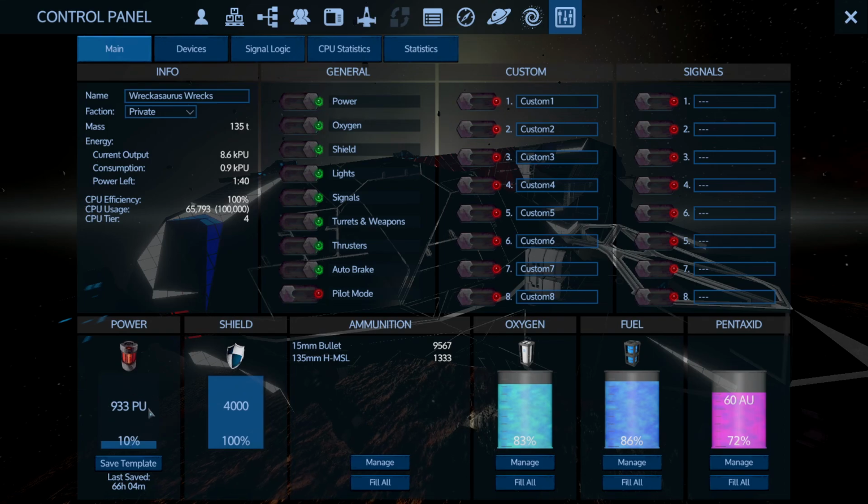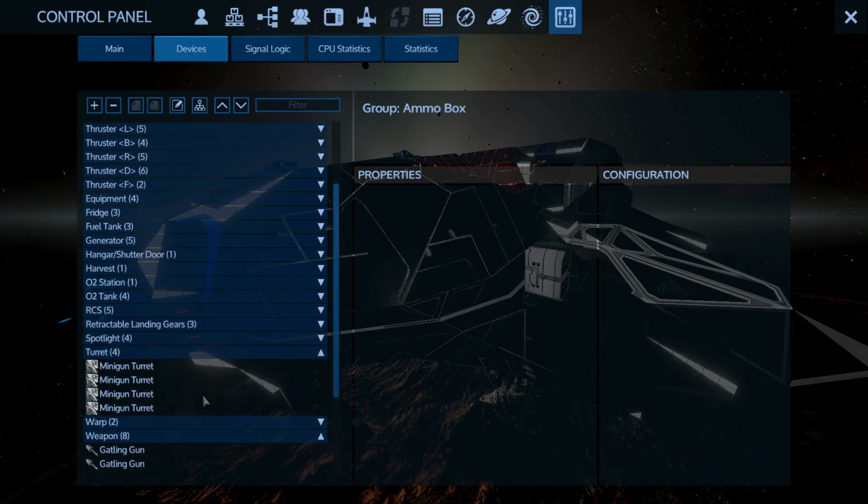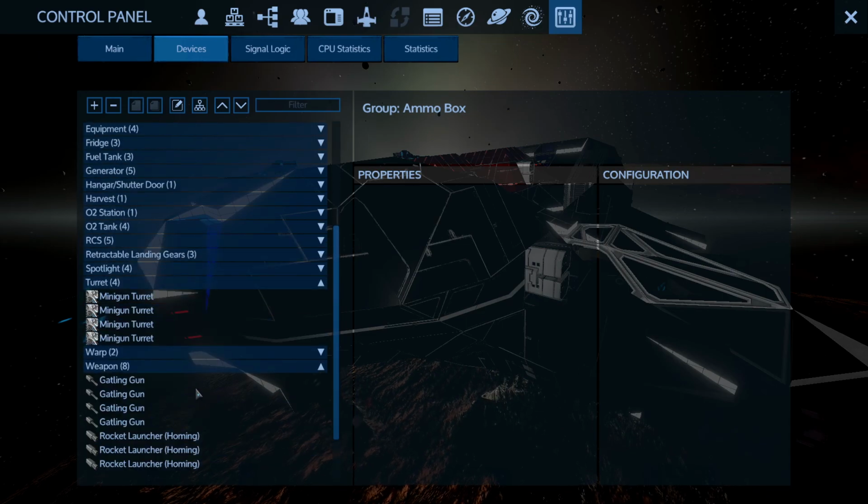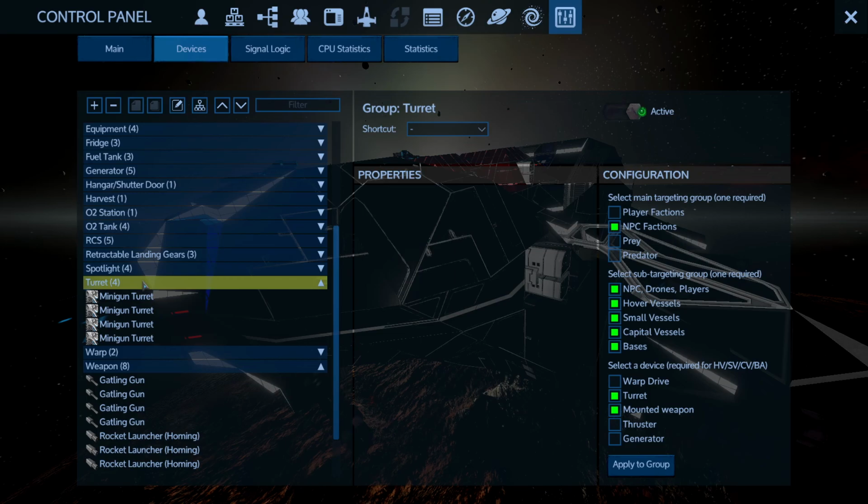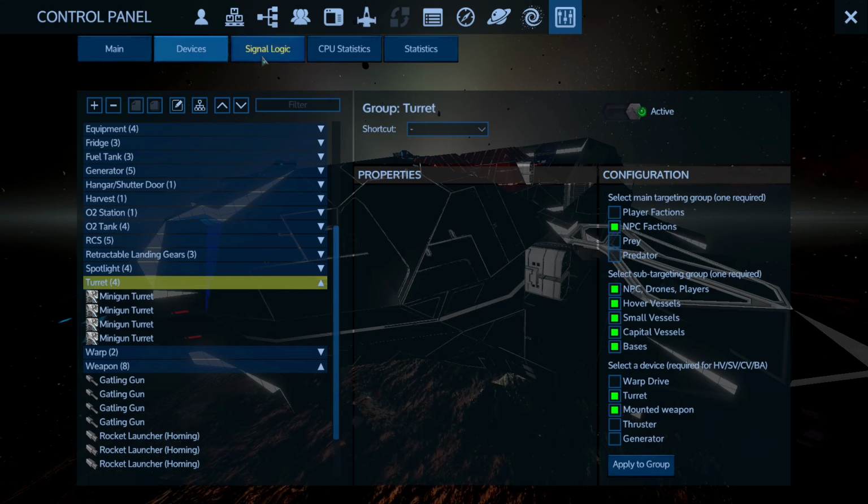I have the information about the power, pretty much the same thing as I had on the base. I even have information about the ammunition that I have on the ammo box, and I can turn off and on every single thing from here. I can also check all my devices of the ship and control them individually or as a group. For example, I can change settings for the turrets and apply them as a group, and I can also customize how this thing is set up.